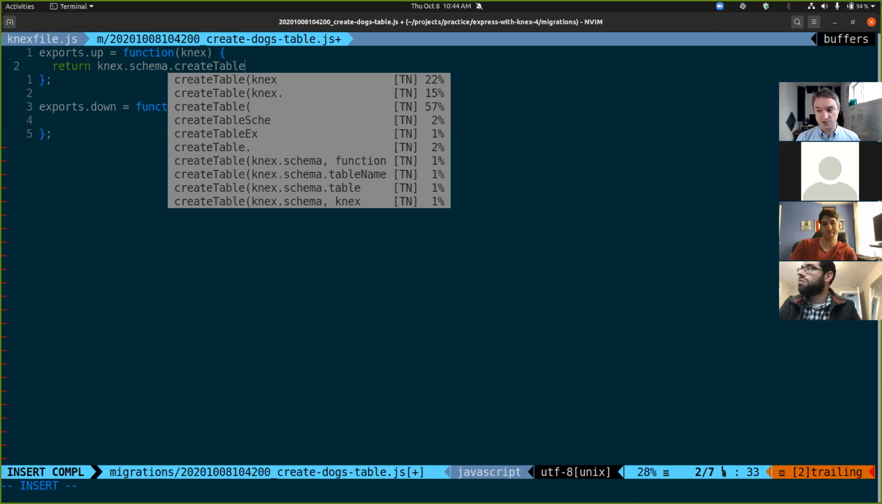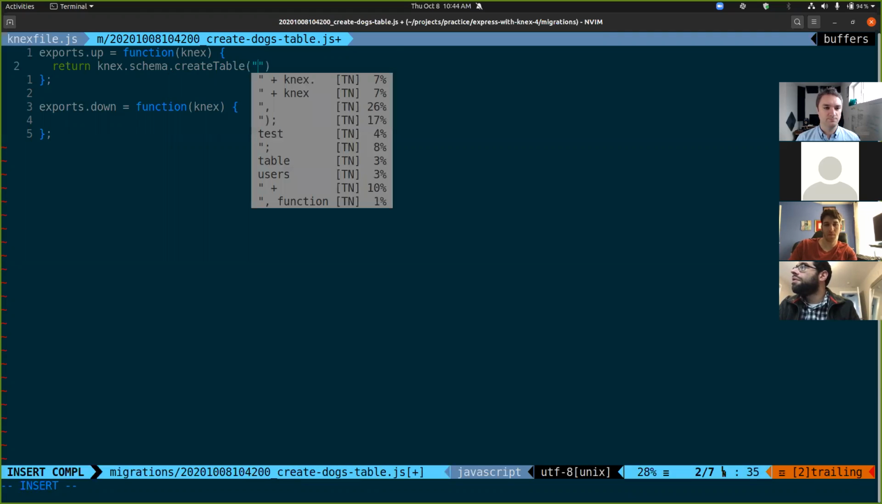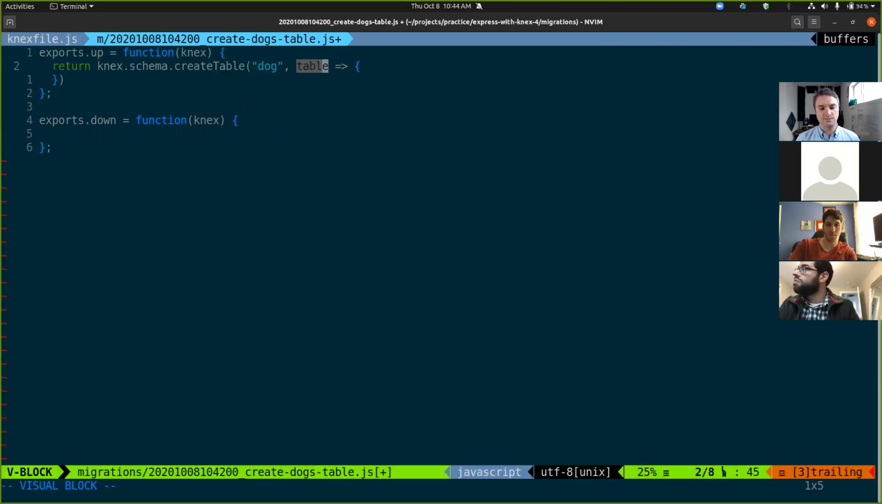createTable is a function, so we invoke it. The first argument to the function is the table name. Cat, dog, whatever. I guess we could call it dogs table. So a string representing the name of the table that we want to make. The second argument is a function. This is the thing that's going to set up the table. It's common to write this as a fat arrow function. That's the parameter that it's going to get called with.